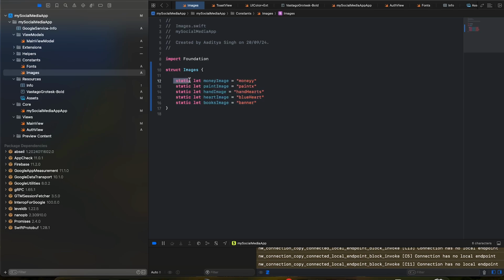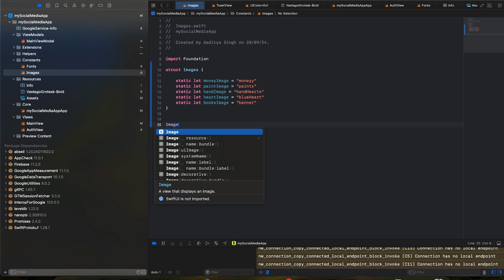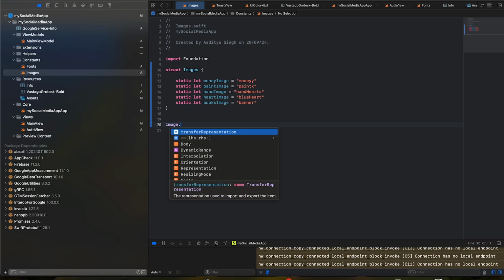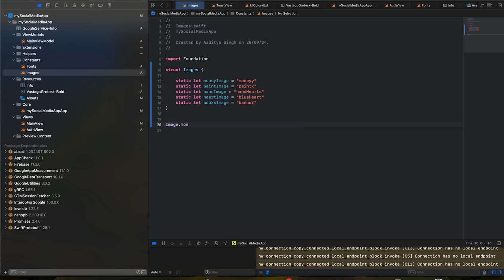So we just created a structure which has 5 different static let properties. What the static keyword lets you do is use the property directly on the type and not on an instance. So you don't need to declare an instance of the Images structure to use these values. That's why we use static, and they are only defined once in memory, so it helps a bit performance wise as well.